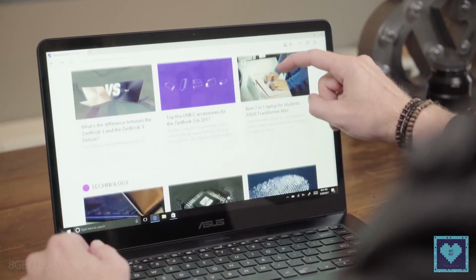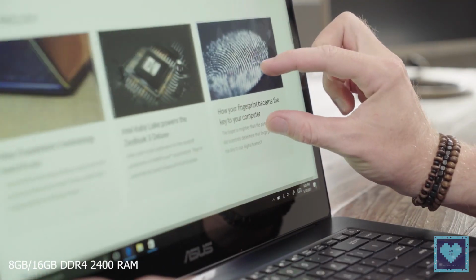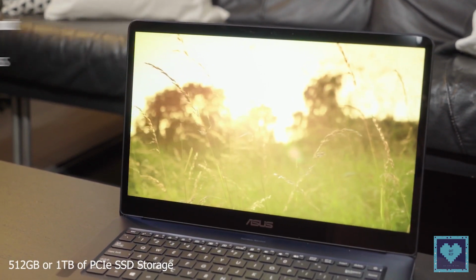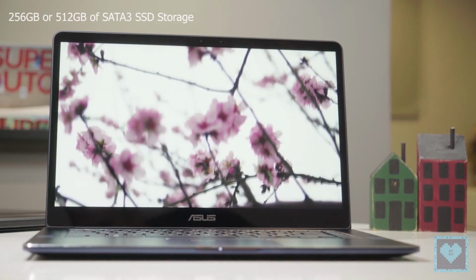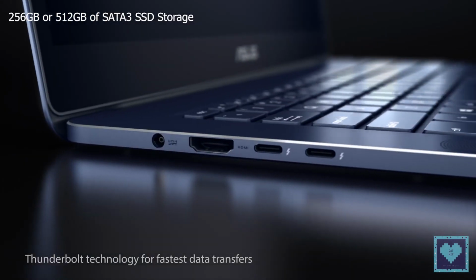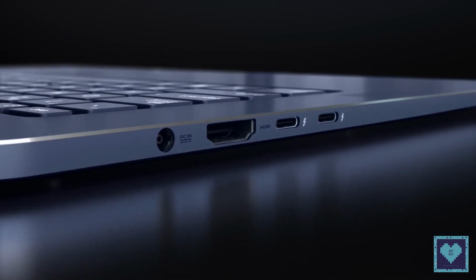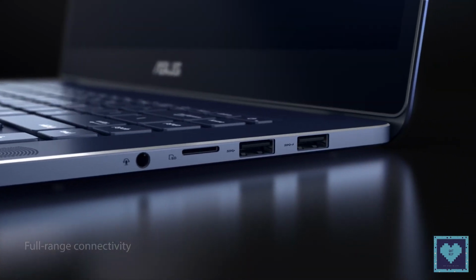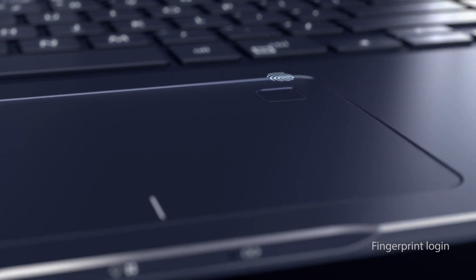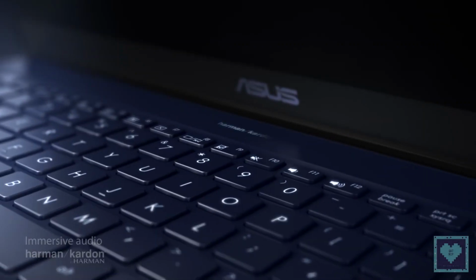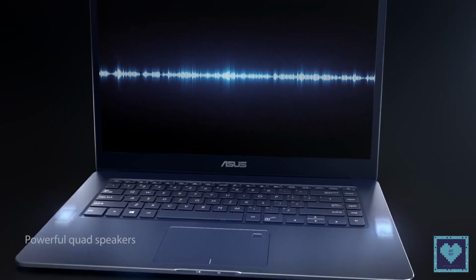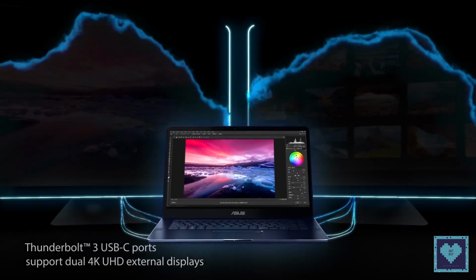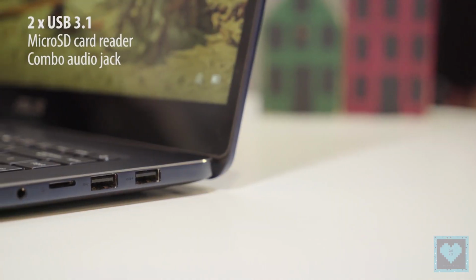The rest of the specification includes 8GB or 16GB of DDR4 memory clocked at 2400MHz, 512GB or 1TB of PCIe SSD fast storage, or 256GB or 512GB of SATA 3 SSD storage, 2 USB 3.1 Gen 2 Type-C ports, 2 USB 3.1 Type-A ports, HDMI output, full-size backlit keyboard, glass-covered touchpad with optional integrated fingerprint sensor supporting Windows Hello, Harman Kardon certified ASUS Sonic Master stereo audio with an array microphone setup, VGA webcam, dual band AC Wi-Fi, Bluetooth 5, and Ethernet with optional USB to LAN port dongle enabled.